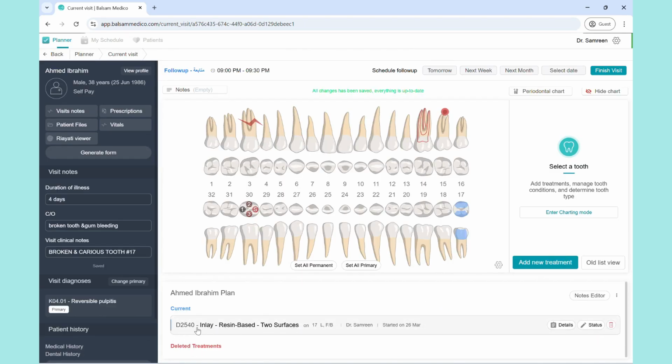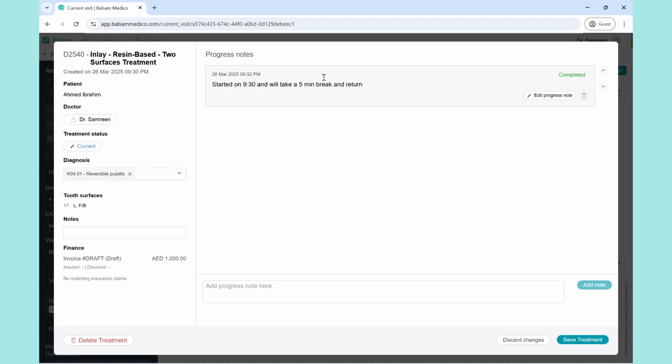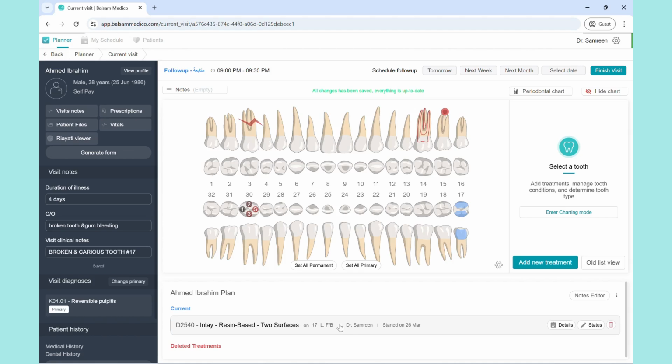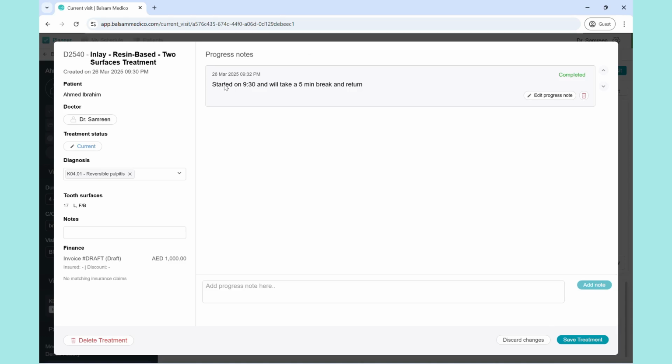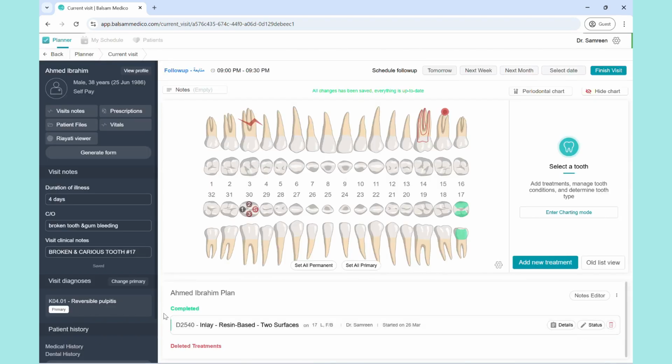As long as the treatment is in the current list, you can add as many progress notes as you need. But once you've changed the treatment to completed, you will no longer be able to add any progress notes. To change the treatment to completed, you'll go here to the treatment itself, click on the treatment status, and click completed. As you'll notice now, the field to write any progress notes is removed. Click Save Treatment, and now the treatment is under the completed list.